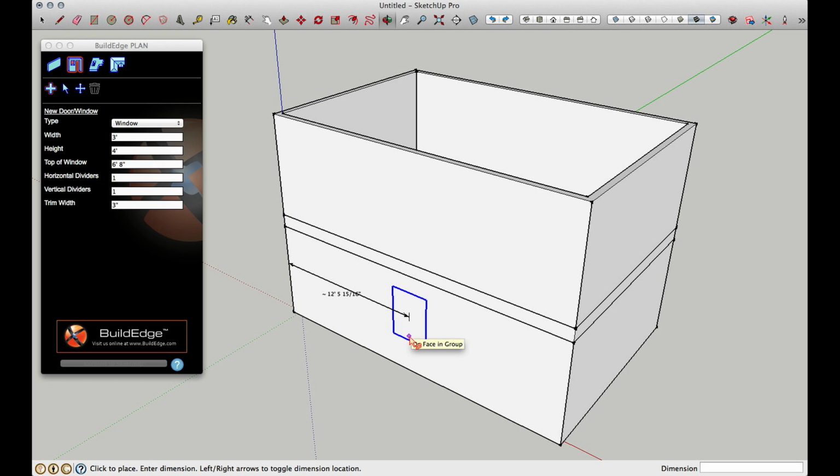Second thing I can modify is where I'm placing from. Right now, as I move my mouse, I can see that I have a dimension line running from the left side of the wall to the center of the opening. If I hit the left or right arrow key, I can actually toggle through different placement points.